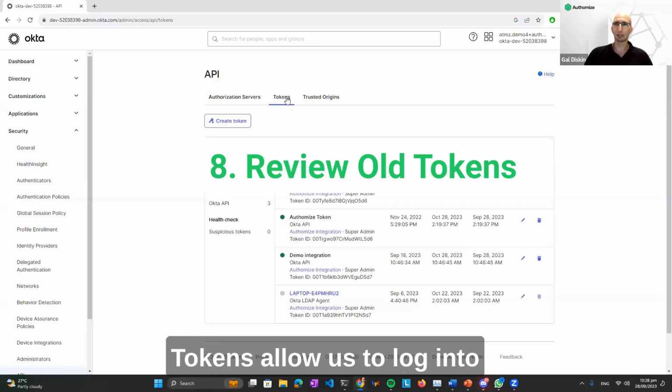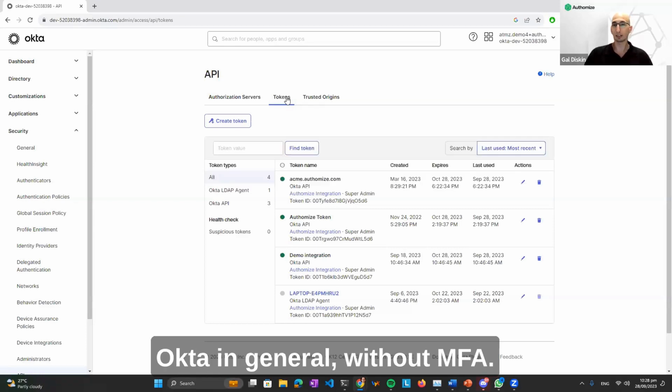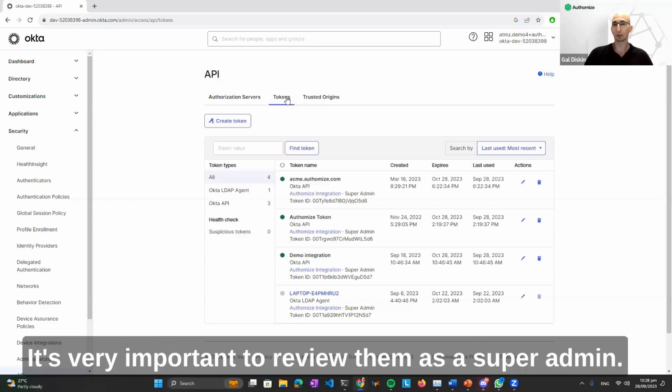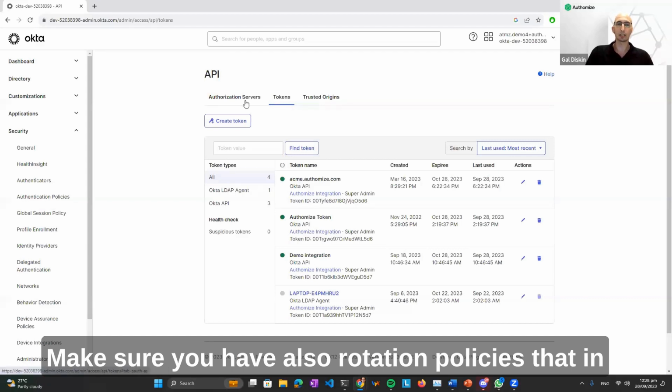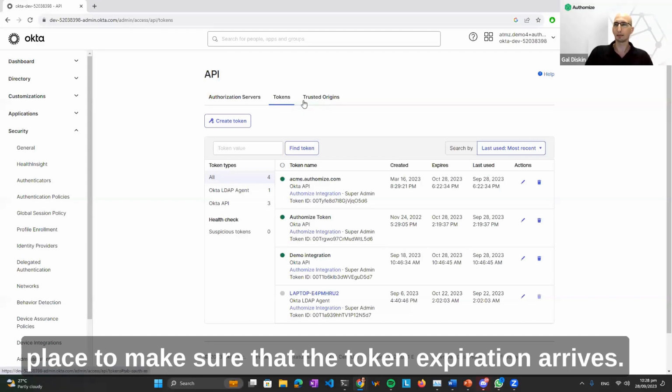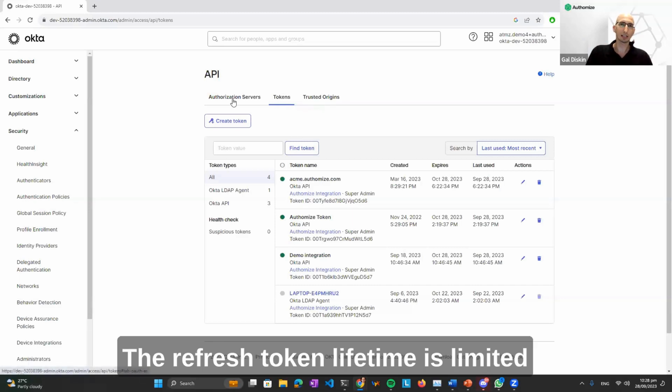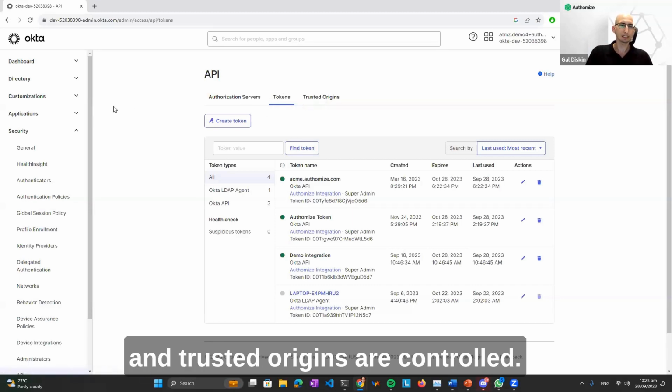Tokens allow us to log into Okta in general without MFA. It's very important to review them as a super admin. Look at the existing Okta tokens. Make sure you also have rotation policies in place to ensure that token expiration arrives, refresh token lifetime is limited, and trusted origins are controlled.